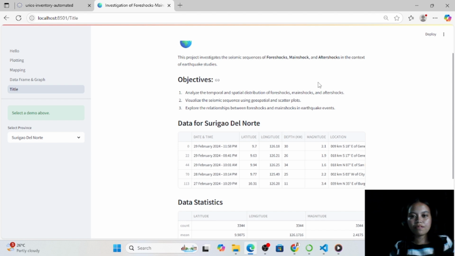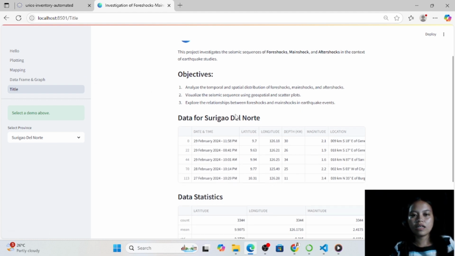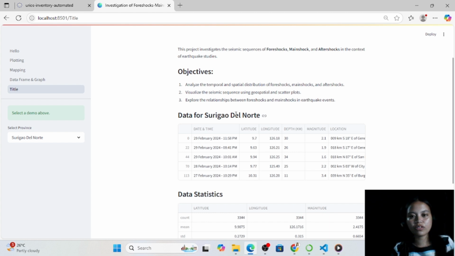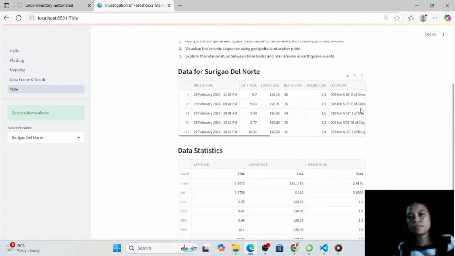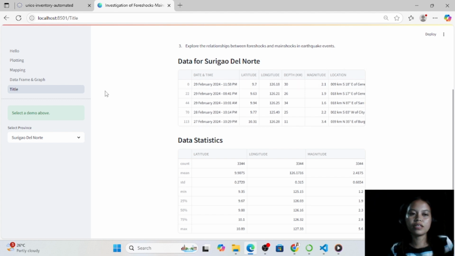So, I have three objectives. So, analyze the temporal and spatial distribution of foreshocks, mainshocks, and aftershocks. Number two, visualize the seismic sequence using geospatial and scatter plots, where we can see in the mapping. And the last is explore the relationships between foreshocks and mainshocks in earthquake events.